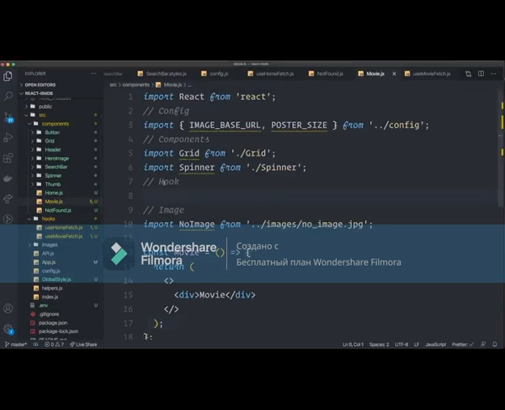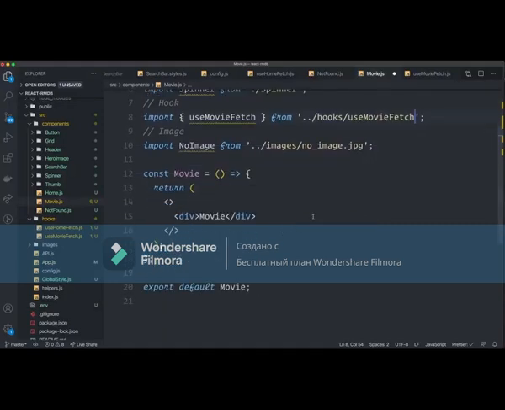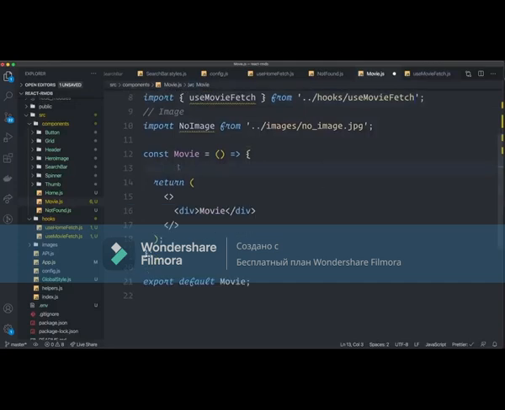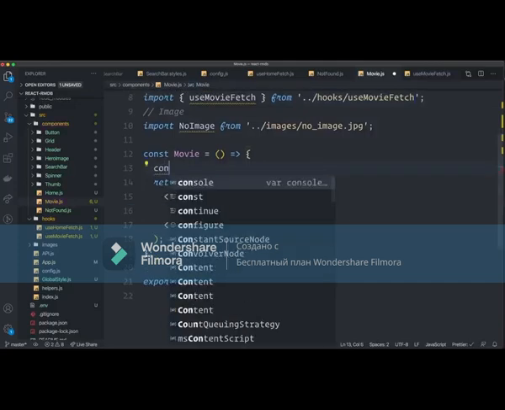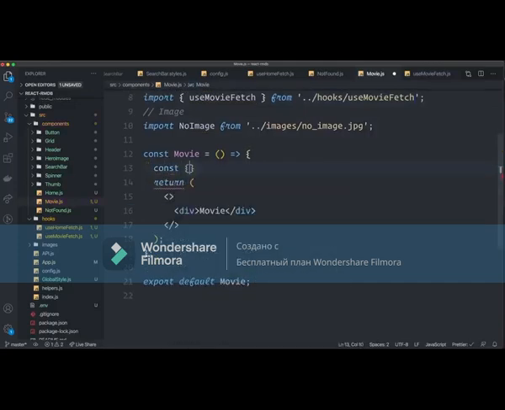So down here, I marked it with hook. I'm going to import useMovieFetch from /hooks, and then we can try out our hook and see if we get some data back. So at the top of our component, we can destructure out the properties that we exported from the hook.